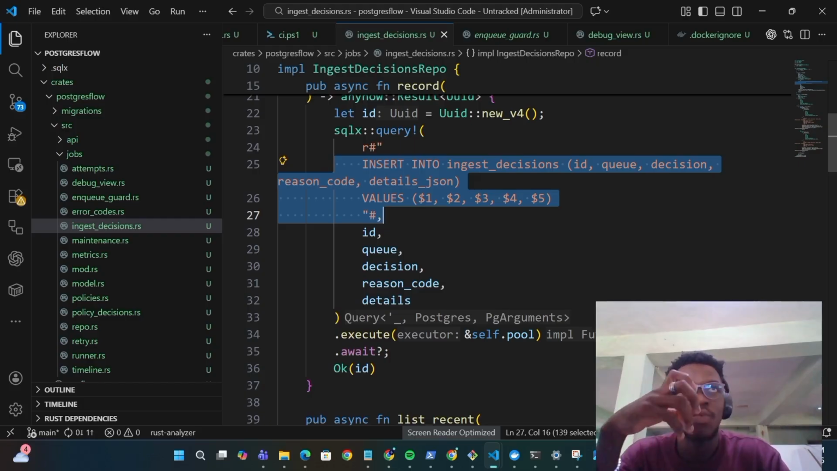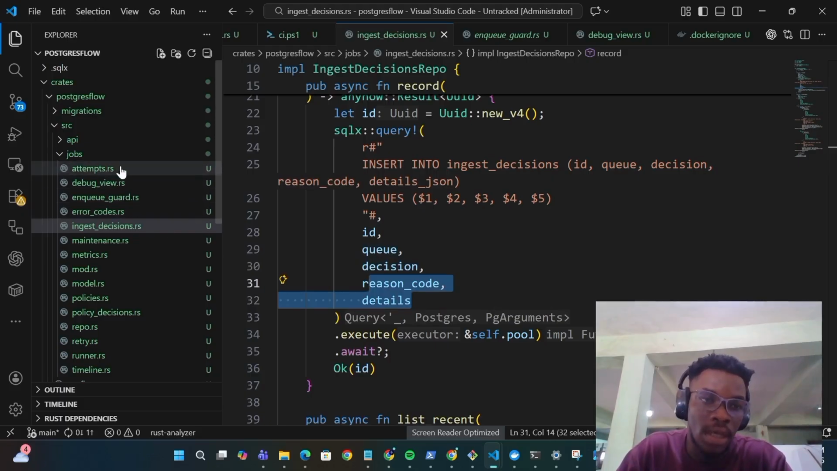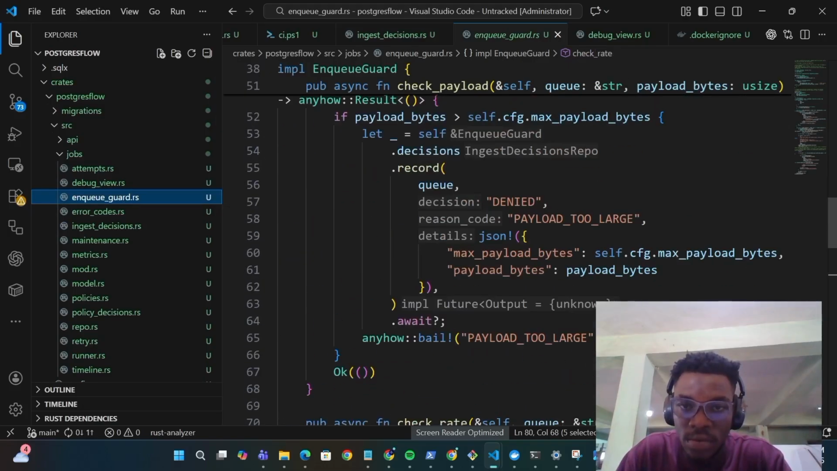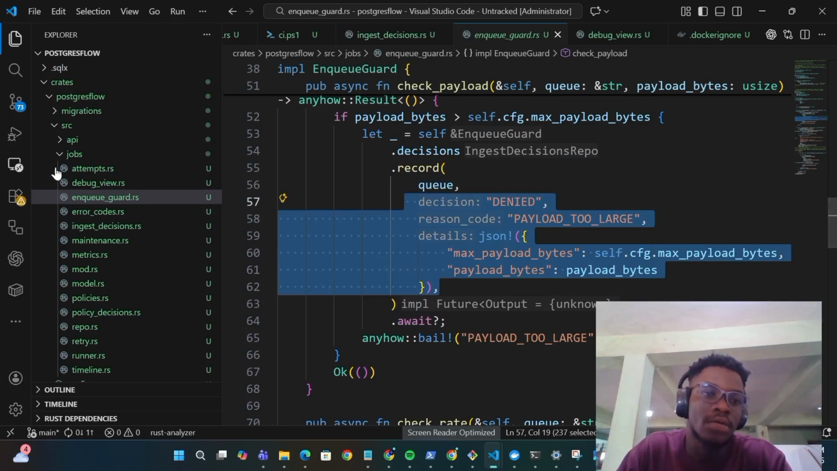For instance, why I'm focusing on this guide is because that's the first thing we've explained, right? So the guide will tell us, okay, this is not allowed because we have exceeded the limit of 10,000 queues. So this gives us the queue name, the decision, the reason code, and then gives us the details. And these details are what we really try to insert here.